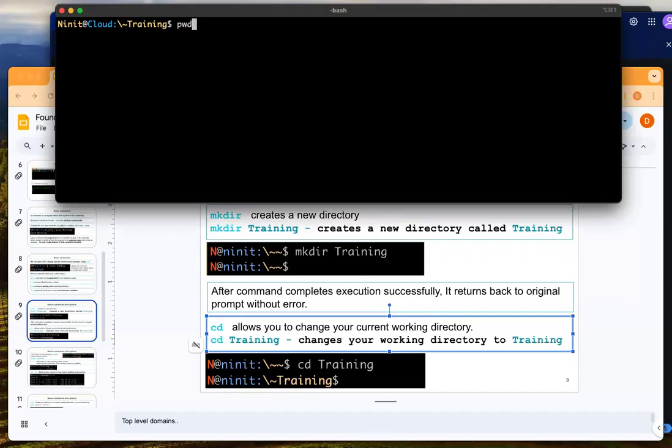And then if you type pwd, you will see that your present working directory, or current working directory, has changed to /Training on top of the previous path you all shared in the chat.